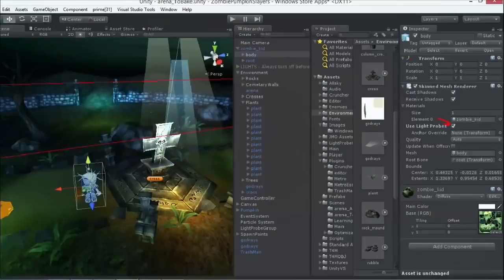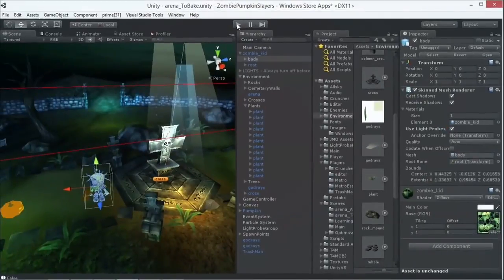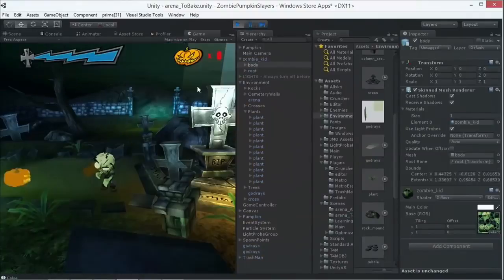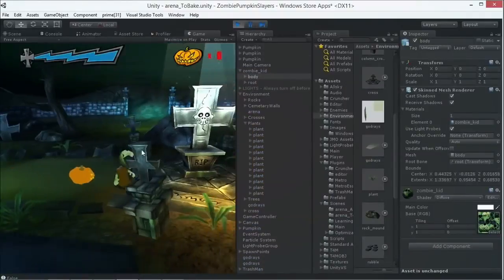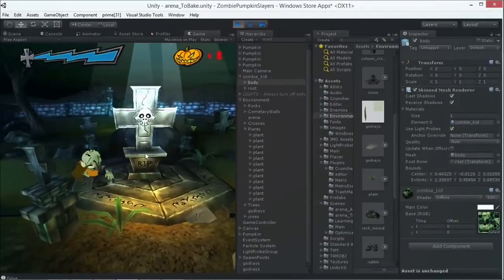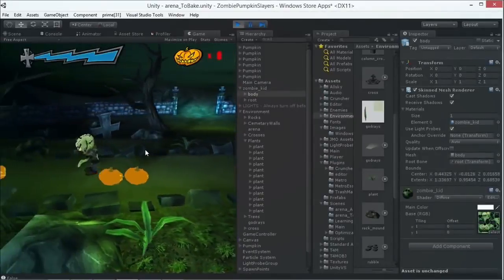Okay, cool. With that being said, we'll test our scene and just enter play mode. You'll see my little guy right here as I run. Was he being affected by the lights?